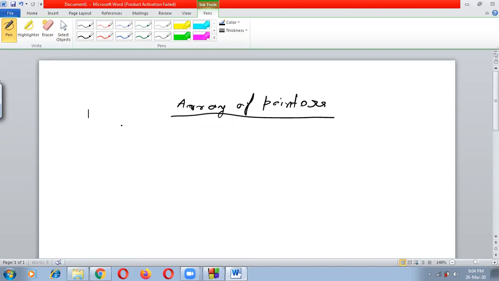What is the pointer? Can you answer? Anybody can answer? What is the pointer? Ankita, can you answer?